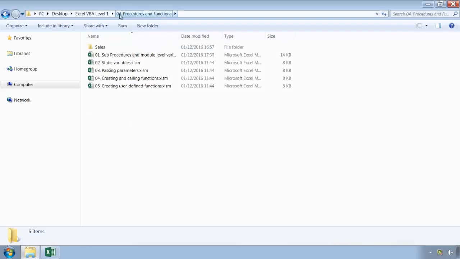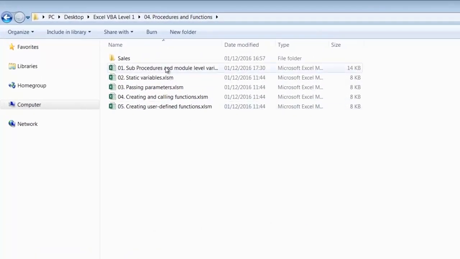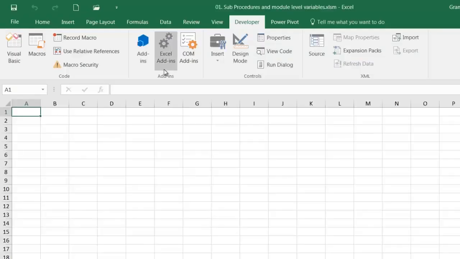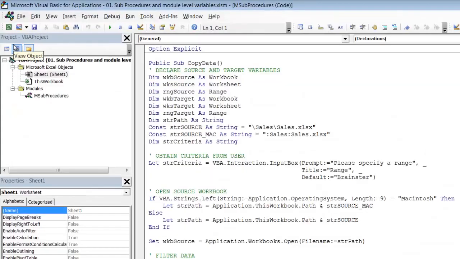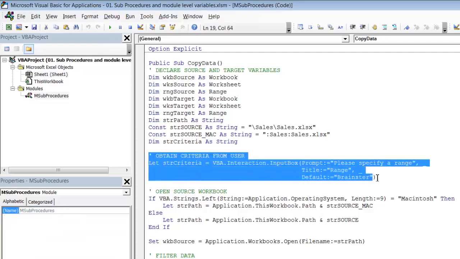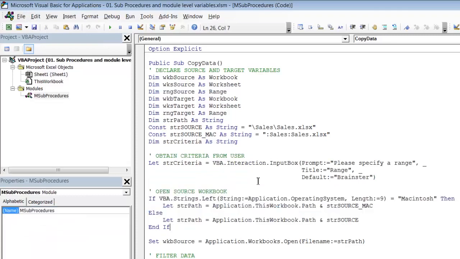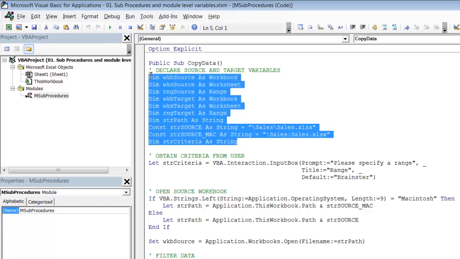So in our training folder, let's go into 04, Procedures and Functions, and open up 01, Sub-procedures and Module Level Variables. Then let's go into the Visual Basic Editor, and you'll see that we've got a single module which contains one of the macros that we wrote earlier. Now if this macro were more complex, what we would typically do is to have each of these sections as a separate sub-procedure. And that's what we'll be doing in this video, just to get some practice on how to work with separate sub-procedures.